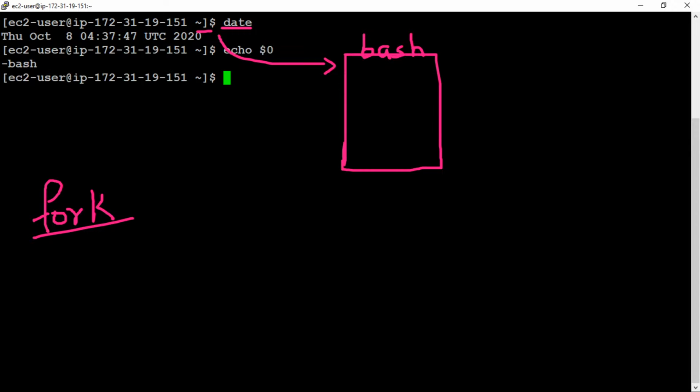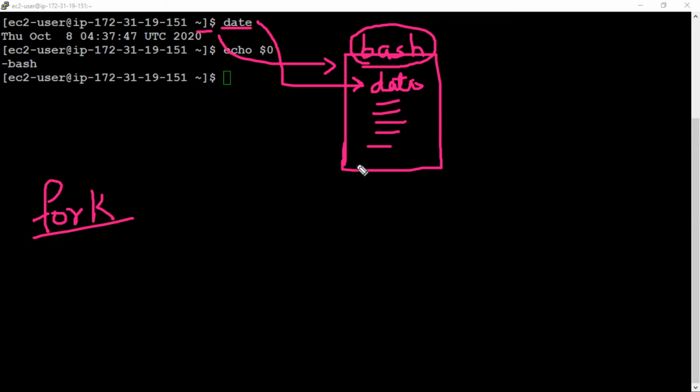echo $0 provides me my current shell name. So now a subshell of the type bash is opened. The command is loaded in a subshell, it is executed, and once the execution is done, the result is sent back to the parent shell.